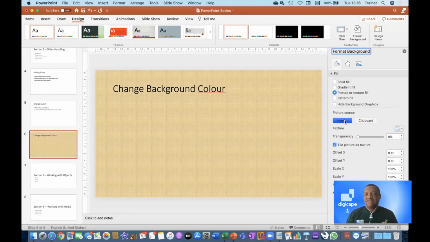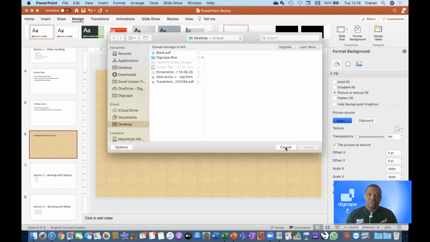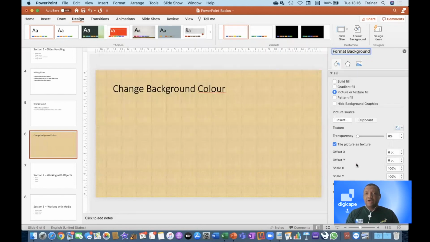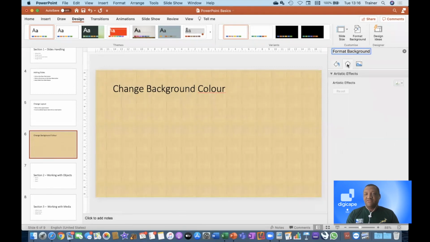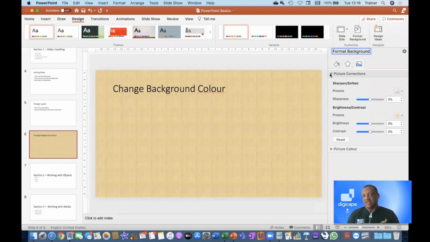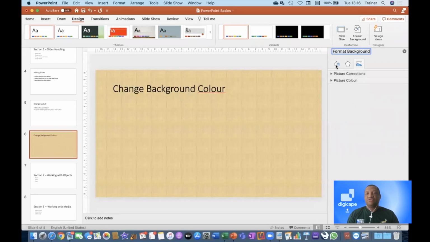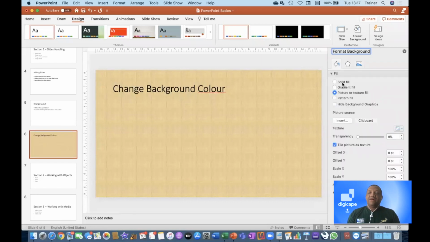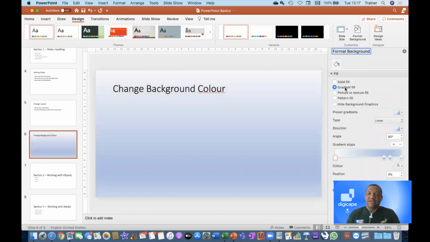So if I click on insert here, I can choose not to insert one. I can go to choosing my effects if I have different effects for it. There we go. And I can also choose the picture correctness for the ones that I do select. Okay. I'm going to go back to gradient fill for now. And here under gradient fill, I can choose how the gradient will come up for my slides, etc.